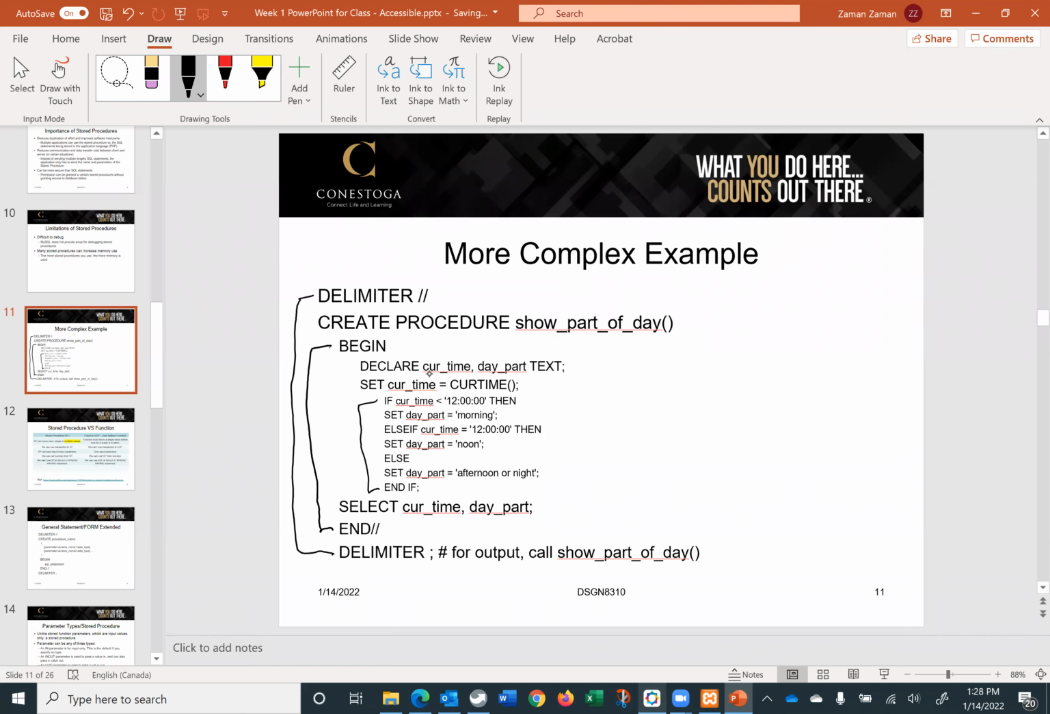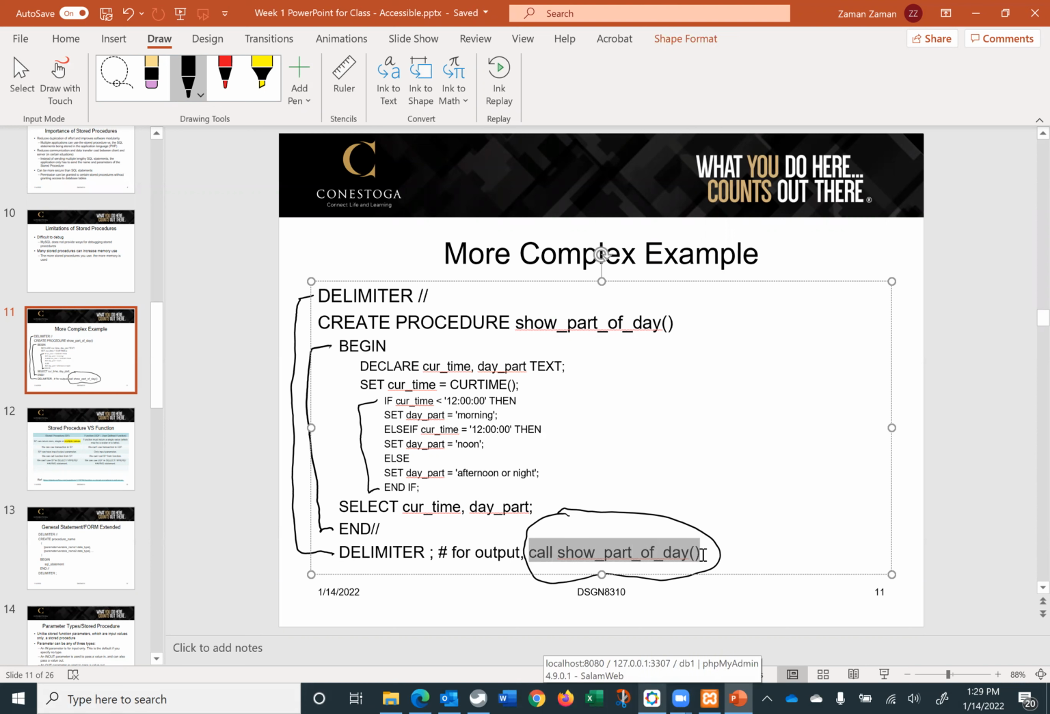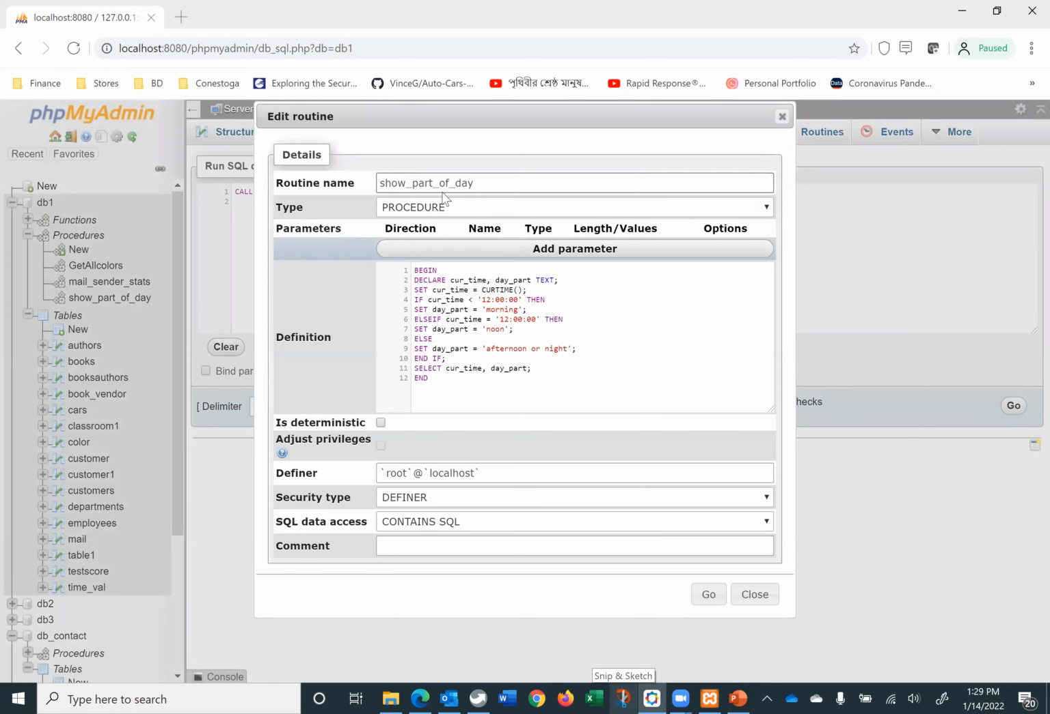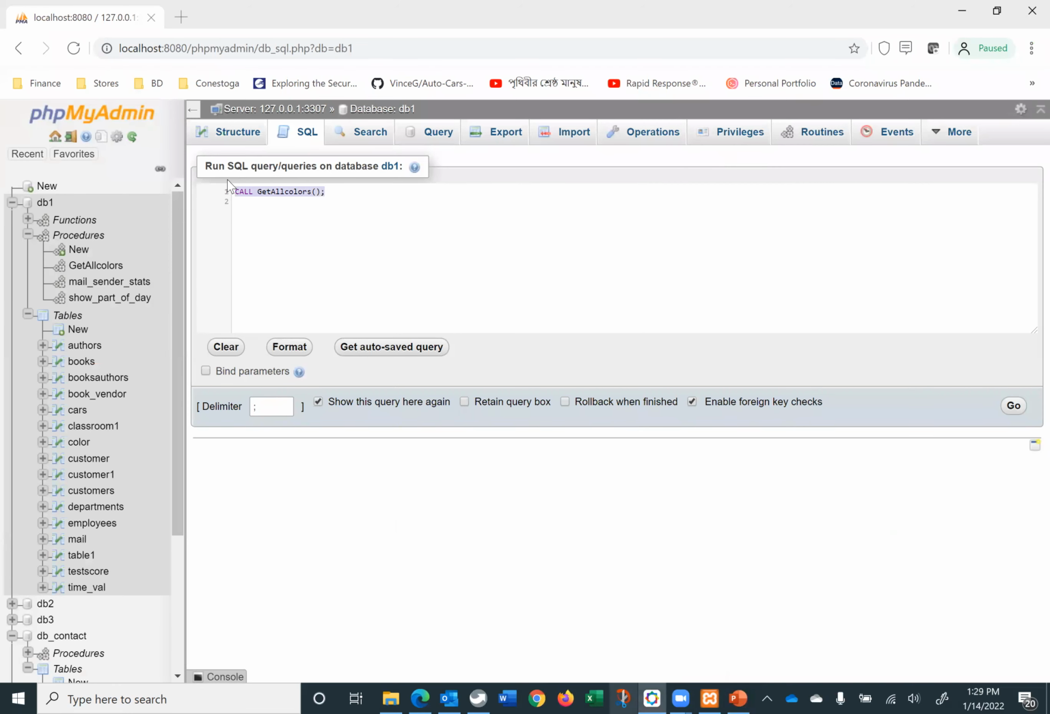And if you run this procedure, meaning create this procedure, then if you call it with this CALL statement, it will show you the output of which time of the day. So let's go back. I can copy this code. And for saving time, I actually created this procedure here, show part of the day, right? And let's run this procedure, or call this procedure.